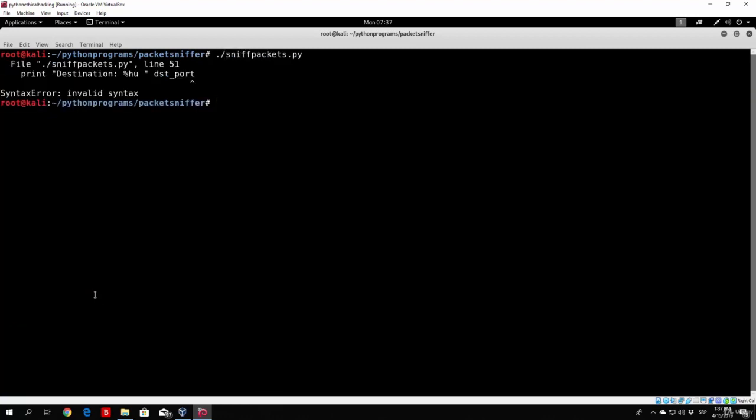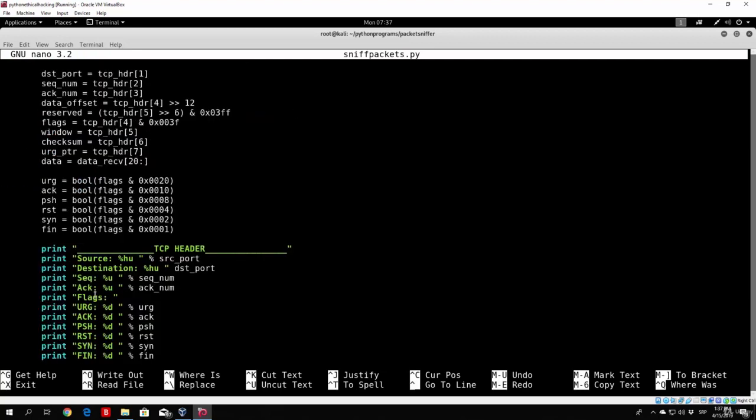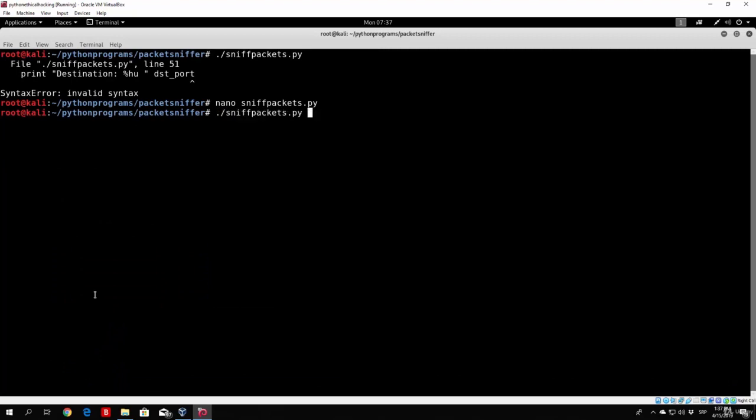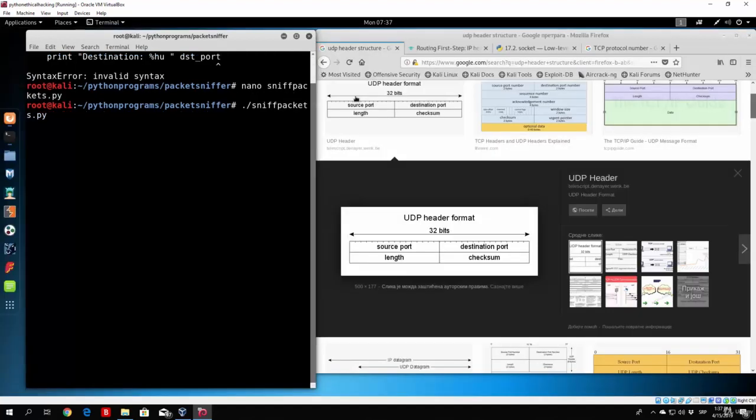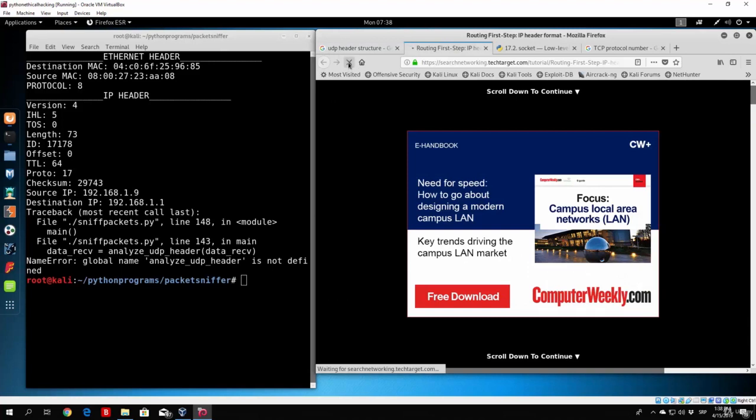So we run this, we have the invalid syntax. Right here what we are missing is the percent sign. Let me see where that is. I believe TCP packet. Yep, right here we are missing the percent sign for the destination port. So make sure to add it and save this once again and sniff these packets. So everything is working. Right now let us refresh some page in order to get the packets flowing. We can see Ethernet header, IP header. We cannot seem to see any TCP or UDP.